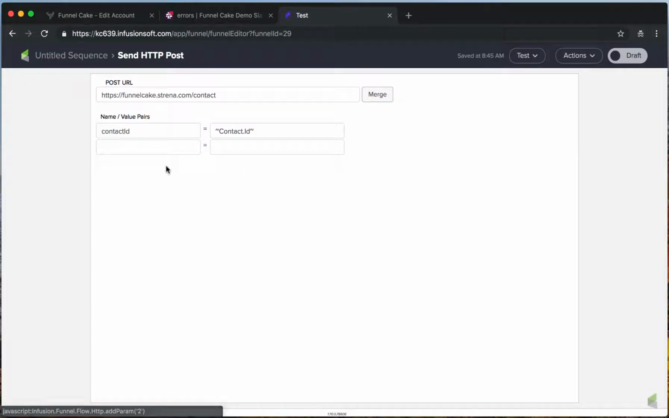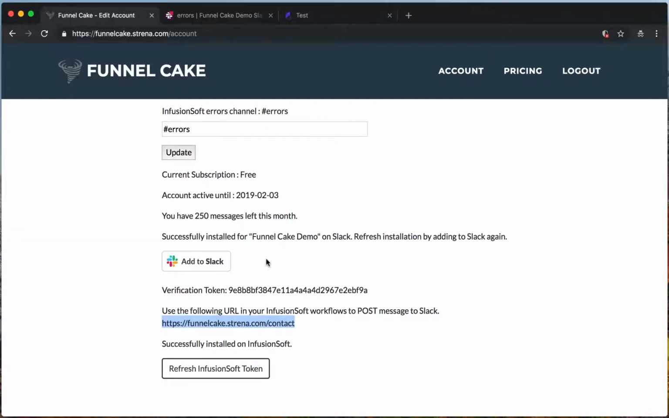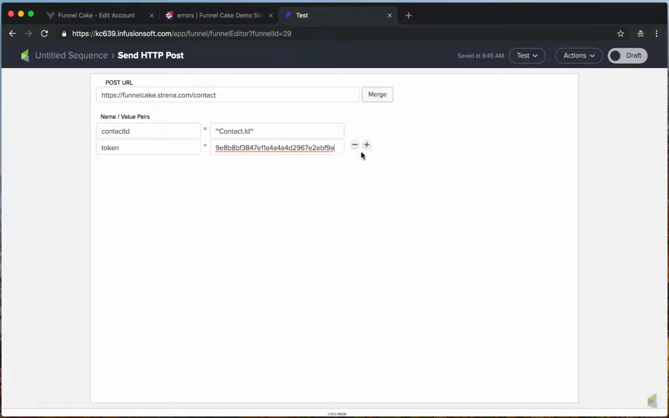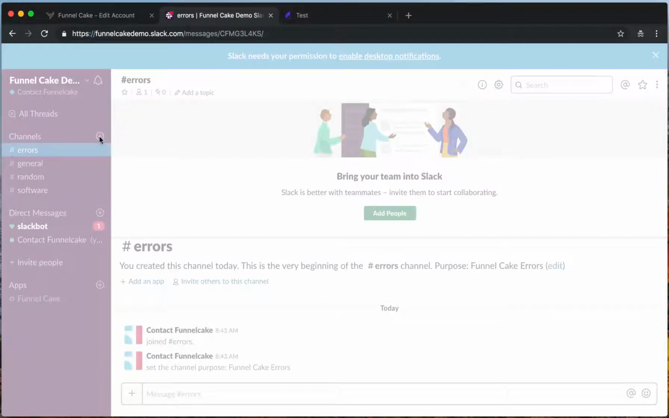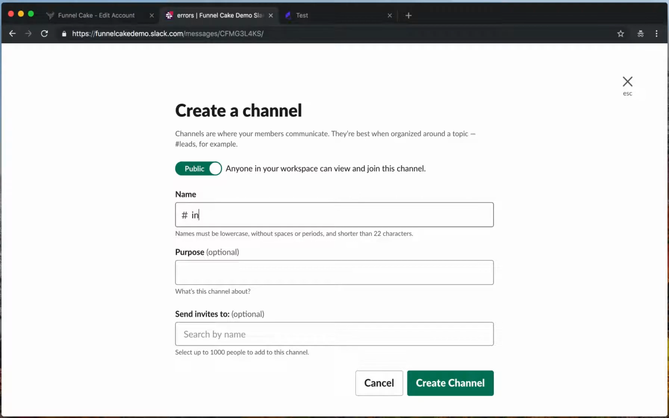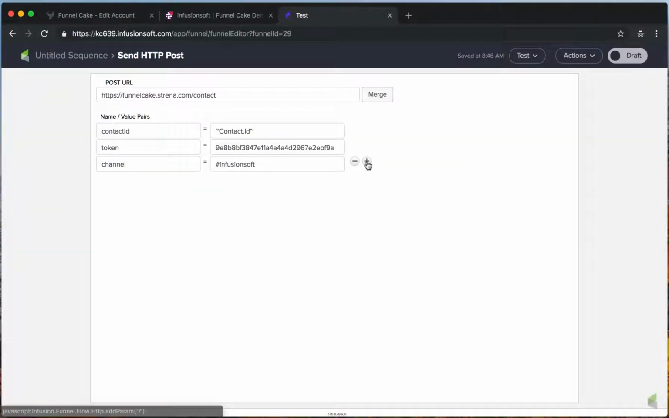So I'm going to add another piece here, the token. And this token is what's going to identify the FunnelCake instance that you're actually using. So you go back over to my account, I grab my token. I also am going to need the channel that I want to send it to. Now in this case, if I look at my FunnelCake instance, I haven't created myself any channels here. I'm going to go ahead and just create a channel called InfusionSoft. And then the last thing I might want to put in here is basically just a message. Something that's going to tell me why this post is being set off.